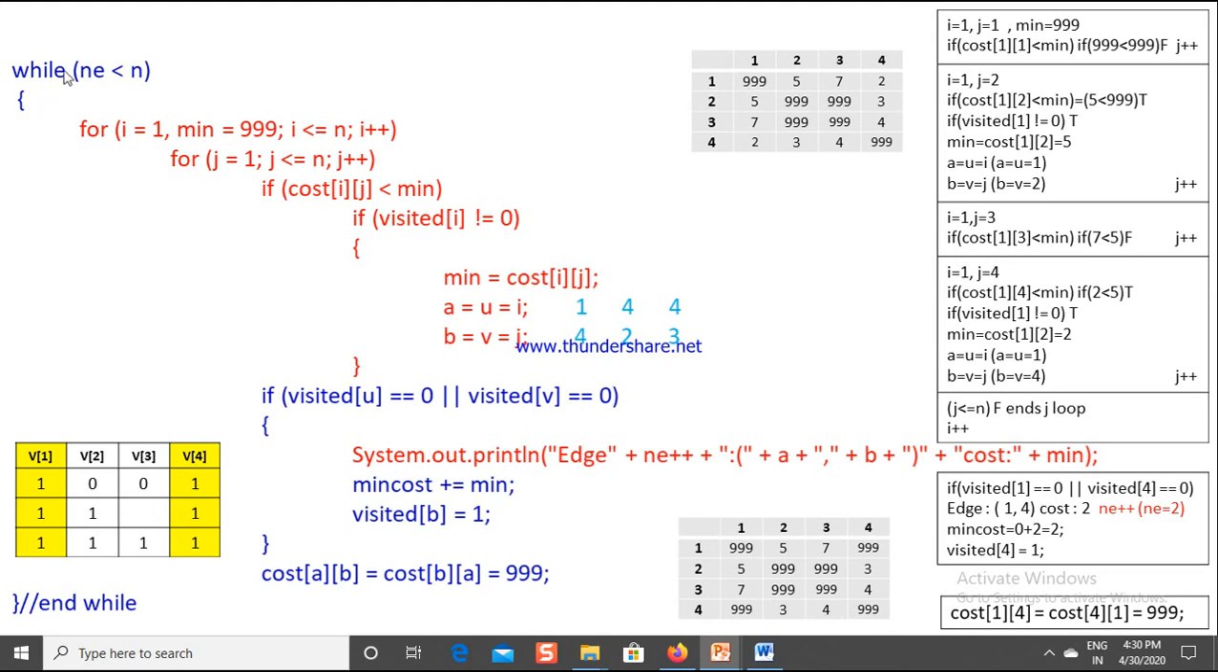Now again I'll go back to the while loop. What is any value? 4. Is 4 less than 4? No. That means we will not enter into the while loop. We will come out of the while loop. So what this indicates is that any less than 4 is false.